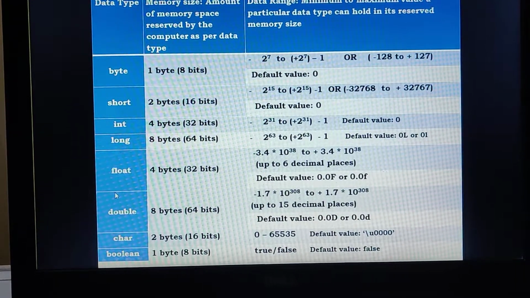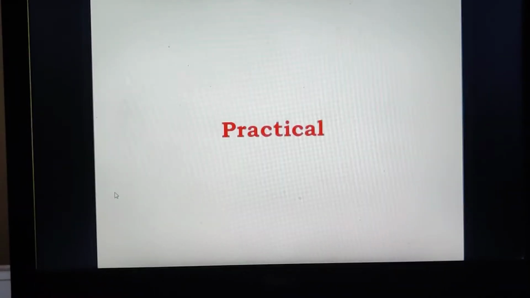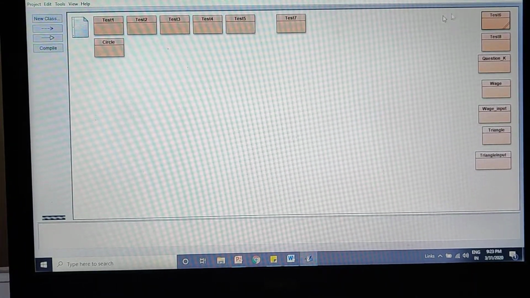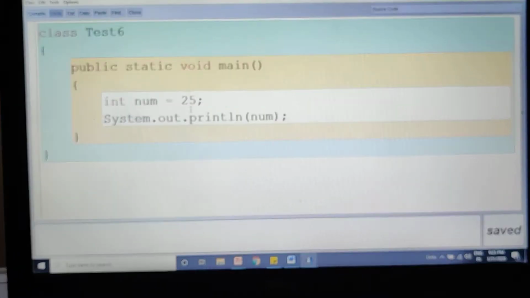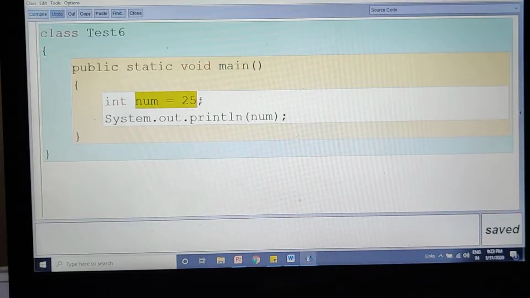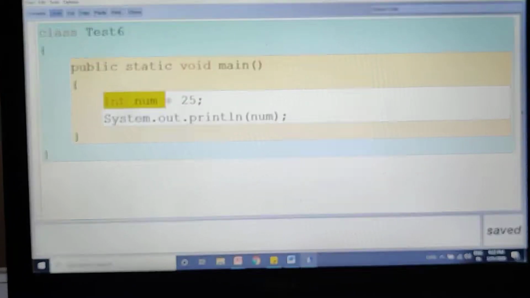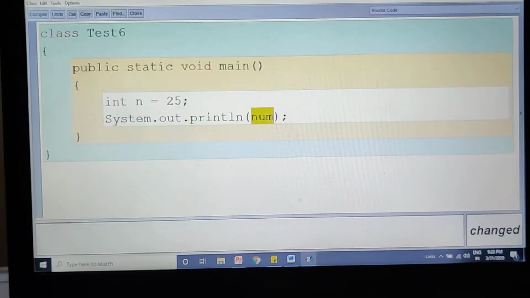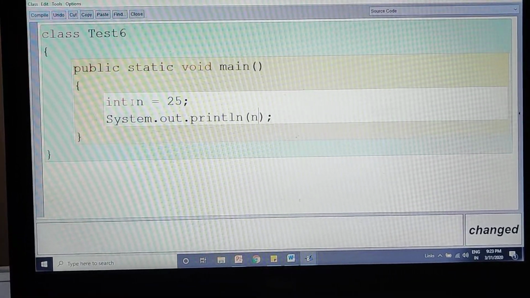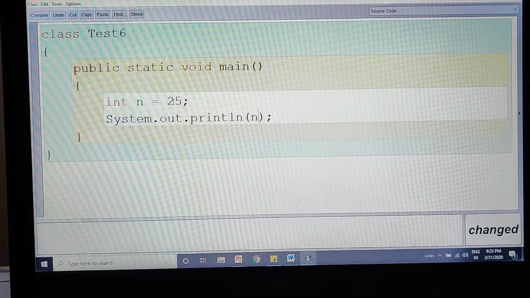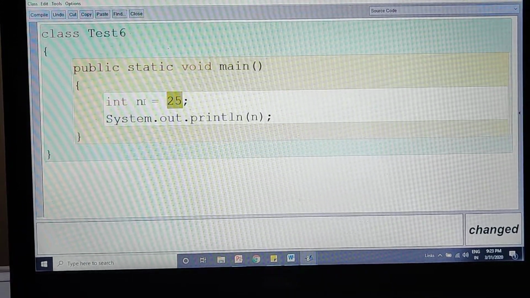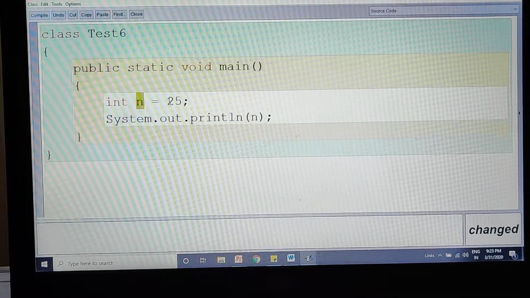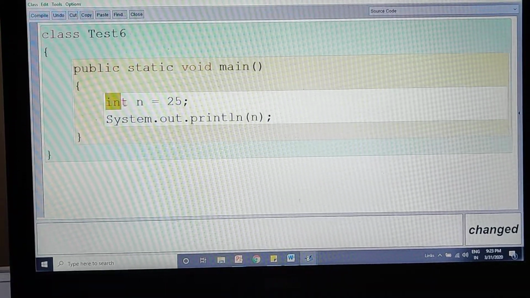Now let us move on very quickly to the practical aspect of what we have done. In our previous class, we learned that data can be stored into a particular variable directly. I say int num is equal to 25, where num is a variable. It could be a single character as well. For example, if I take n, I'll have to use n over here because inside memory 25 will be stored under n. So if I want to read 25, I have to read n. N is an address where 25 is stored, which is supposed to be of integer type.